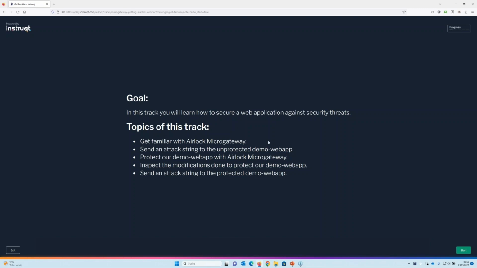First, we want to see what is installed with Airlock Microgateway 4.0. We want to attack an unprotected demo web application. Next step would be to protect the demo web application, inspect the modifications we have done to protect our demo web application, and then send again the attack string to the protected demo web application. Let's start the track.